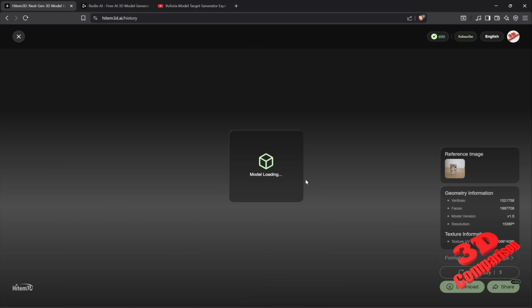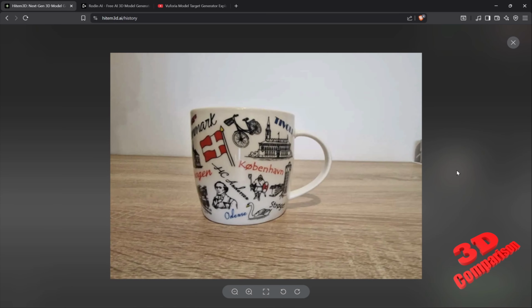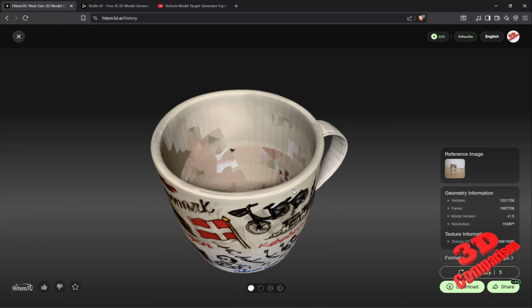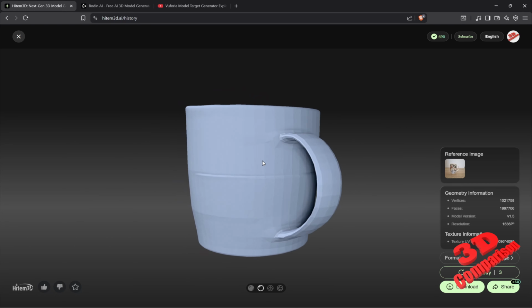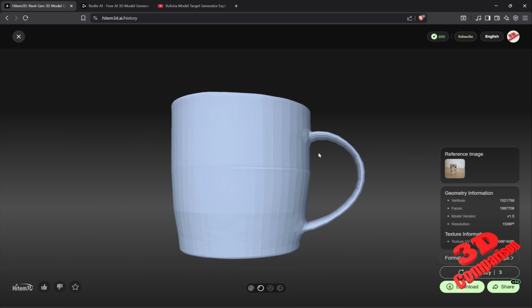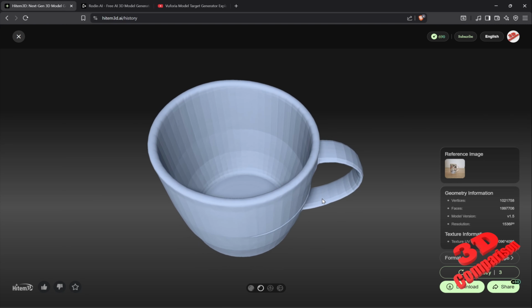We see over here the same cup. So this is the reference, as we can see it. It's not the greatest picture. It's a photo that I have taken with my mobile phone, but regardless of that, even though it was in low light, I was expecting generative AI to manage to create this. And this is actually the output. We see without the texture, this was the output using Hidden 3D.